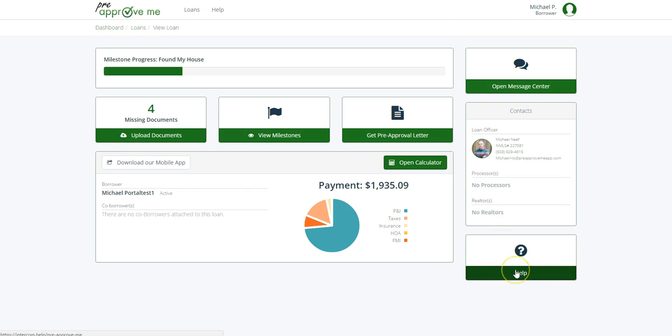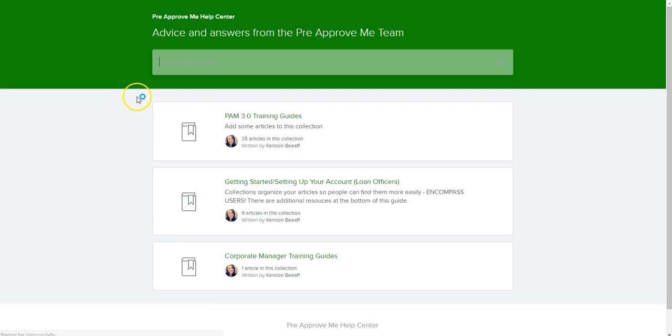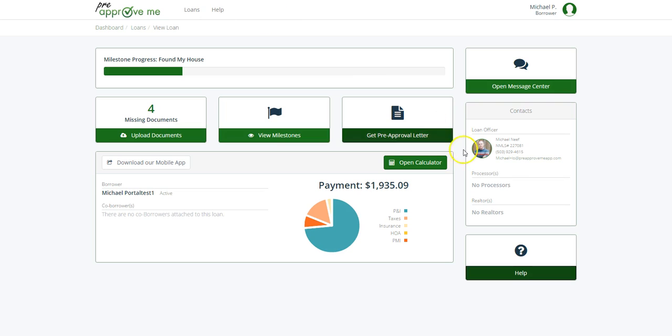If clients need help, they can click here. We're going to build some tutorials. This actually takes them to the help center that currently exists. We're going to build a separate tab for customers. It will go over both mobile and web side features. And then Messenger. This actually, I think, doesn't work.